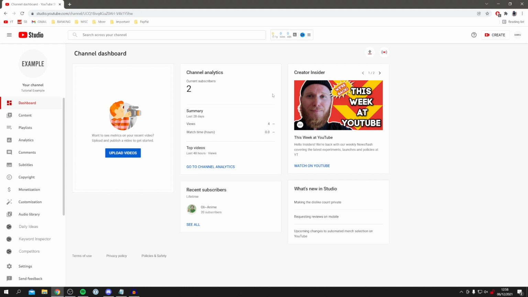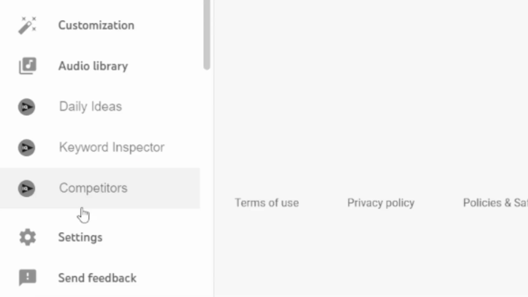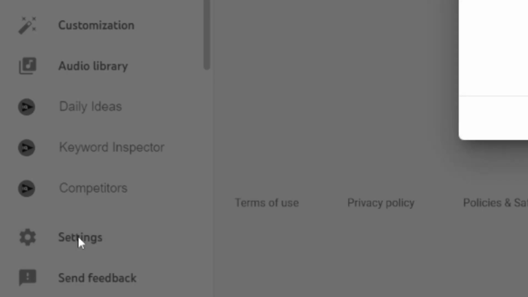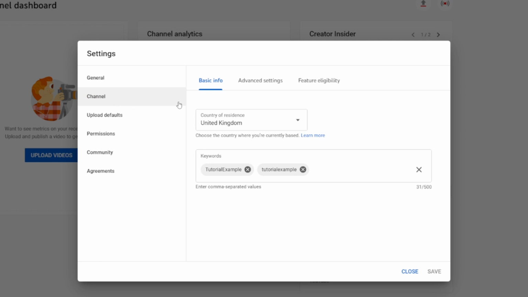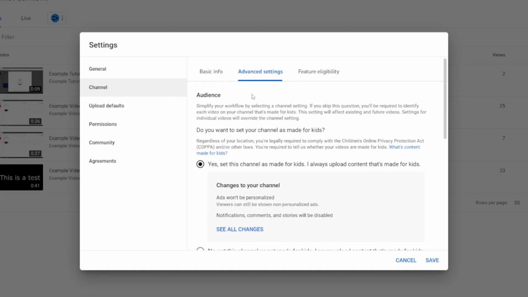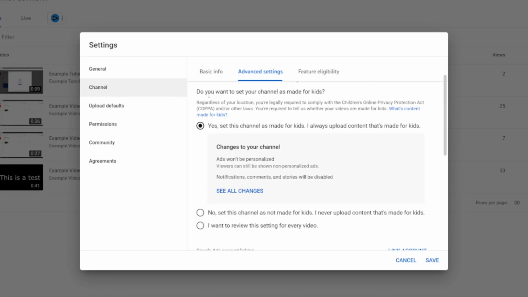So the first thing we want to do is come to the bottom left where it says settings. Click on settings just here, then wait for it to load and come to channel, second one down, then click on advanced settings. If we scroll down, we're going to have this option here saying, do you want to set your channel as made for kids? Basically, if you set your channel as made for kids and the content is for children, things such as notifications, comments, and stories are all going to be disabled as it says here.